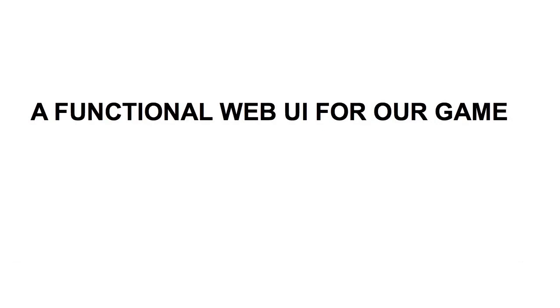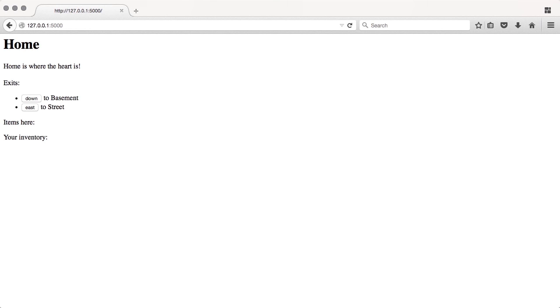In this lesson, we're going to create a web interface to our text adventure game. We'll implement it entirely with pure functions using the effect library and the functional Flask wrapper we wrote earlier. To give you an idea of where we're going with this, I'm going to show you the final result of what we want our web app to look like.